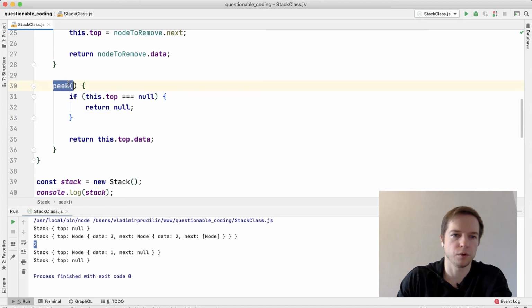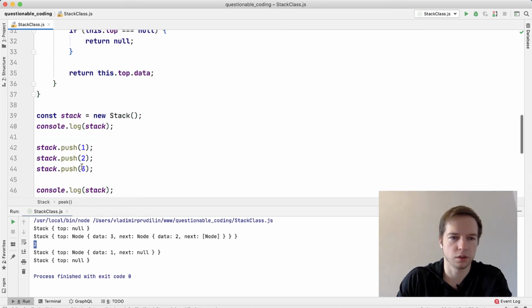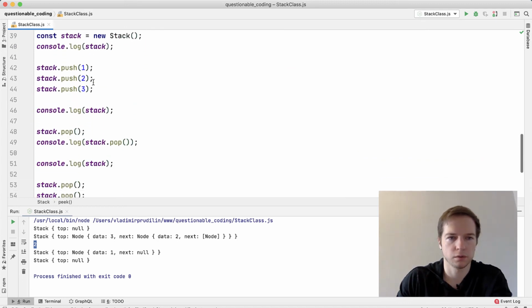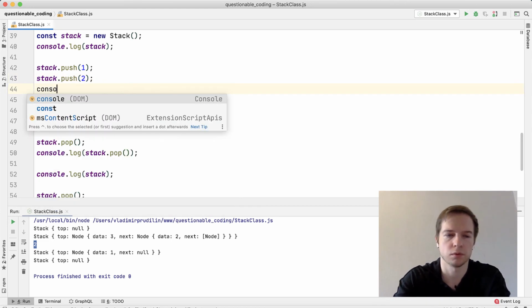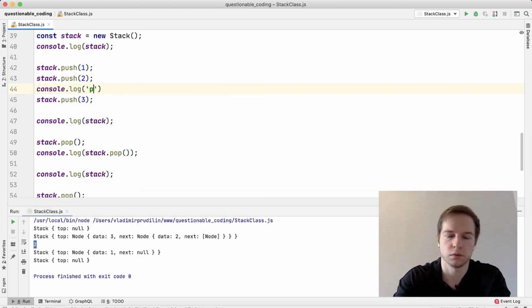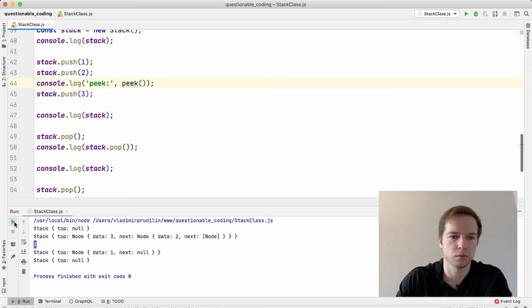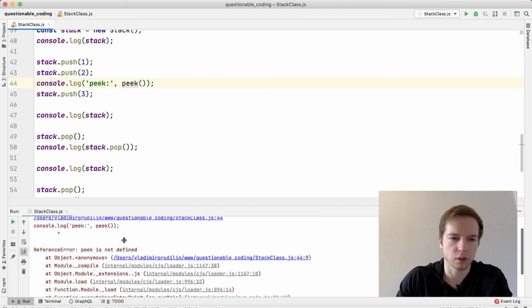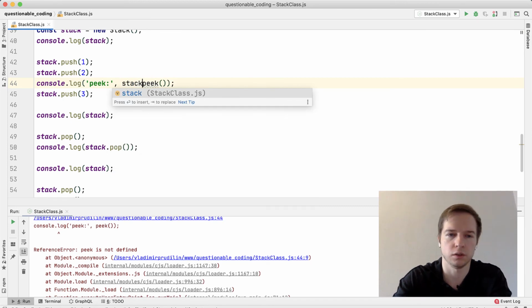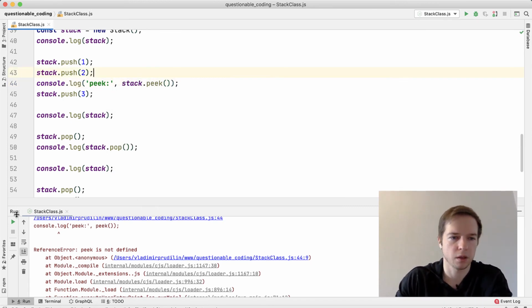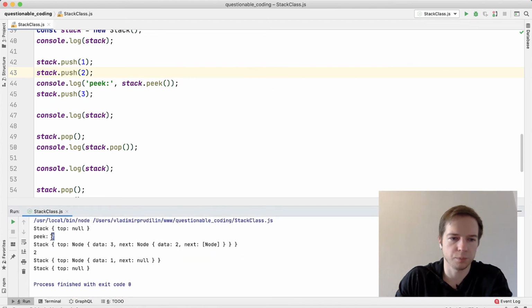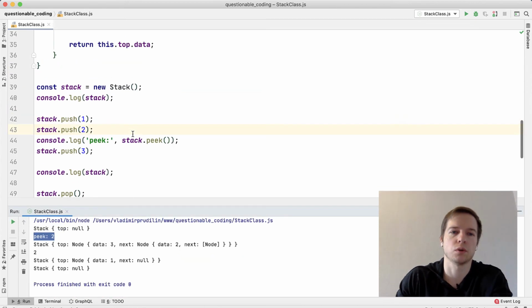That's all. For peek, let's do it after the second push, for example. And what we expect here is data 2, number 2. Now we have an error because I didn't use the variable itself. Yeah, so peek equals 2 works pretty good.